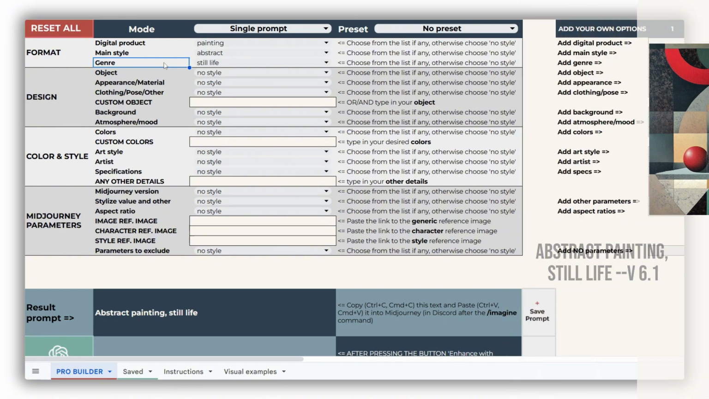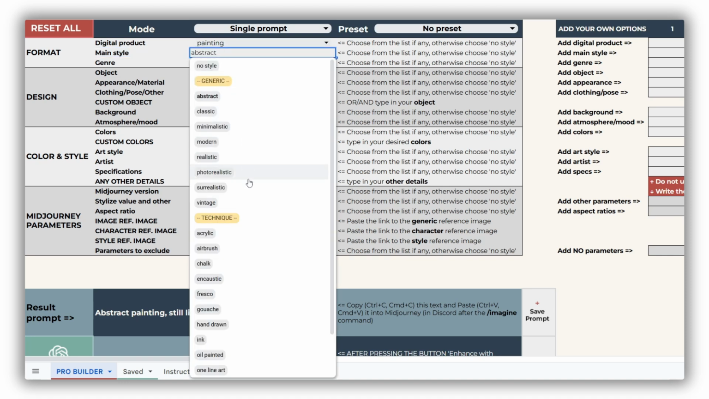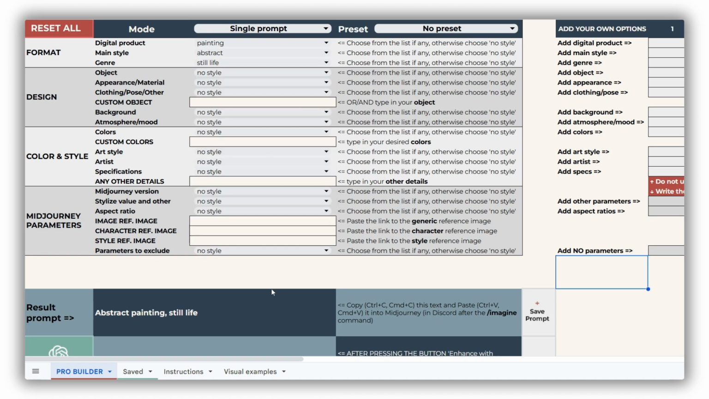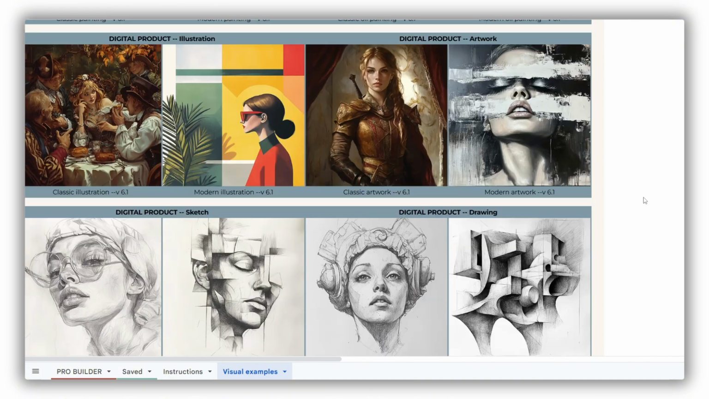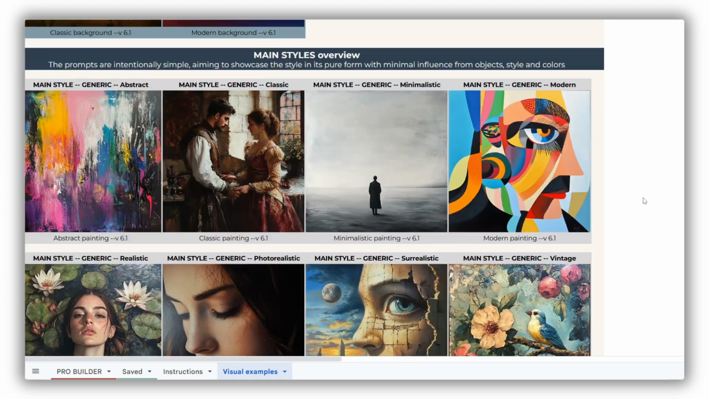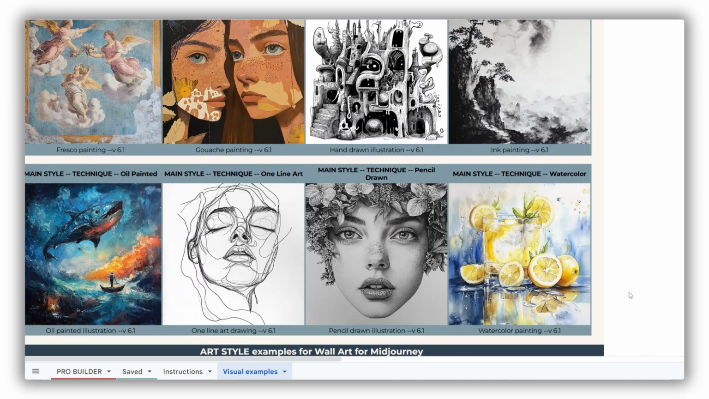These let you define what you want to create, whether it's a painting, artwork, or photo, along with the artistic style, such as abstract, vintage, or modern, the technique like watercolor or oil painting, and the genre, whether landscape, portrait, or something else. To help you make the best choices, we've included a visual examples sheet, which showcases sample outputs for 13 different digital product types and 20 main styles, along with the simple prompts used to generate them. This way, you can see firsthand how each format and artistic approach influences the final result.